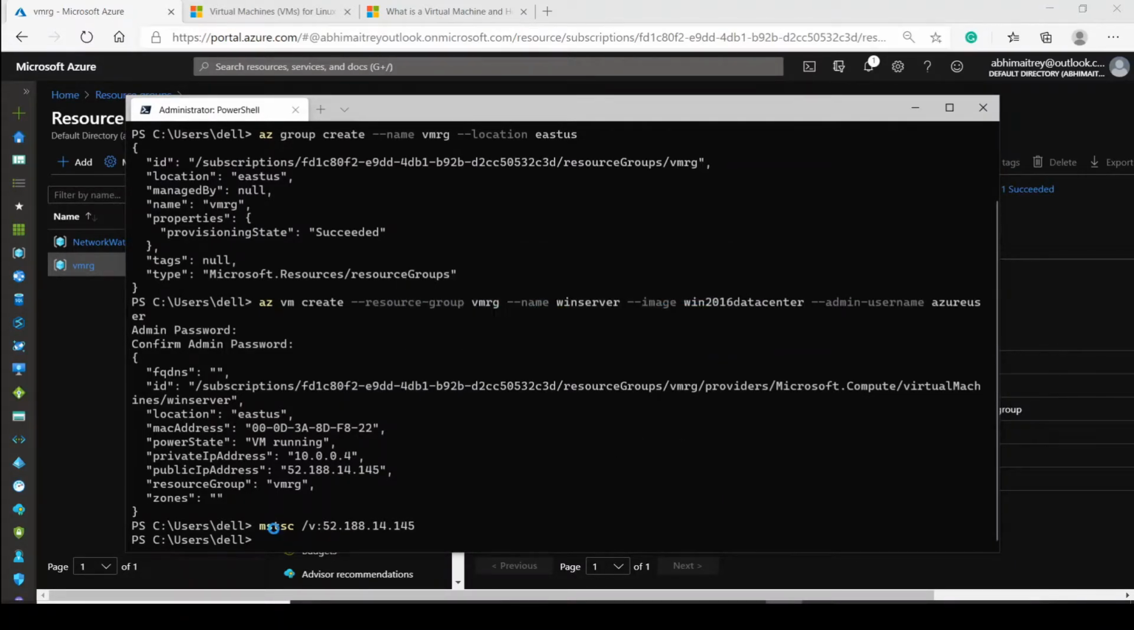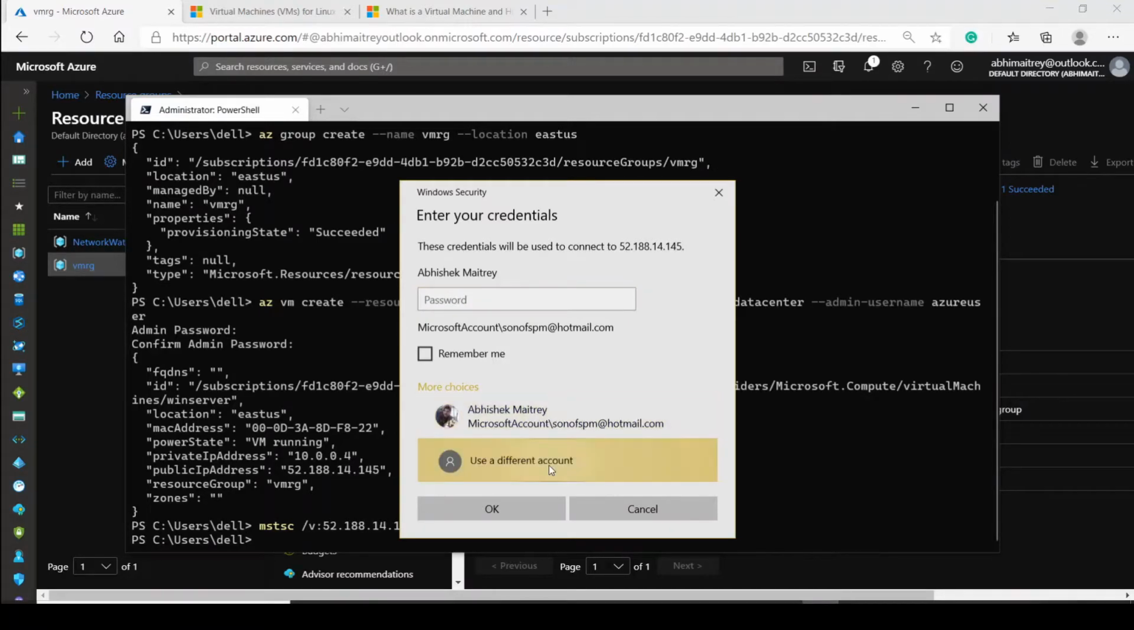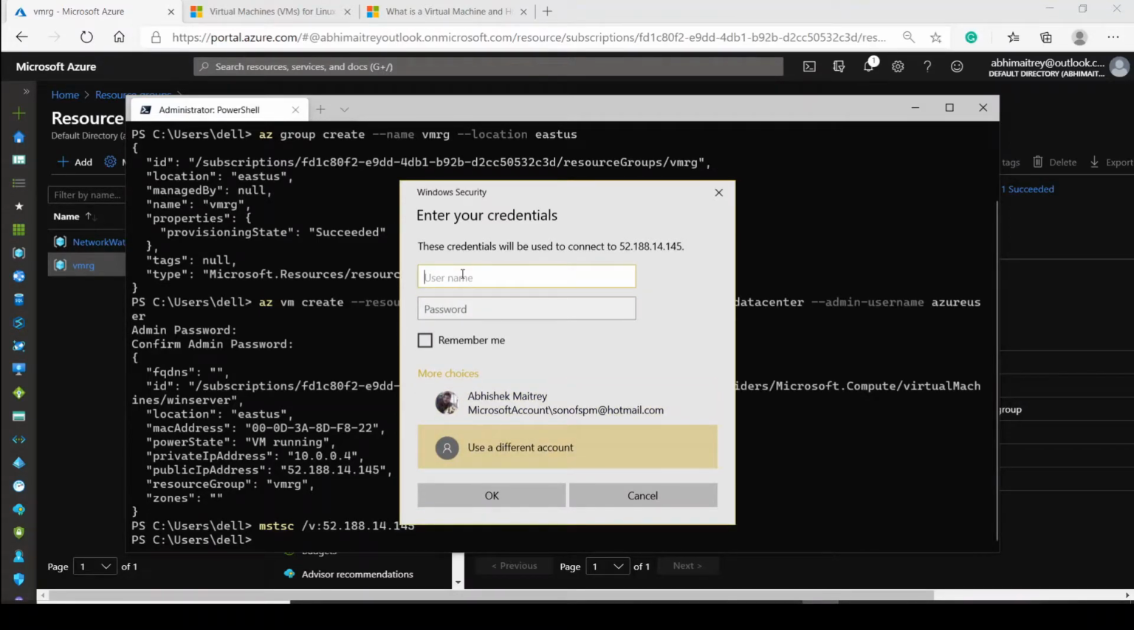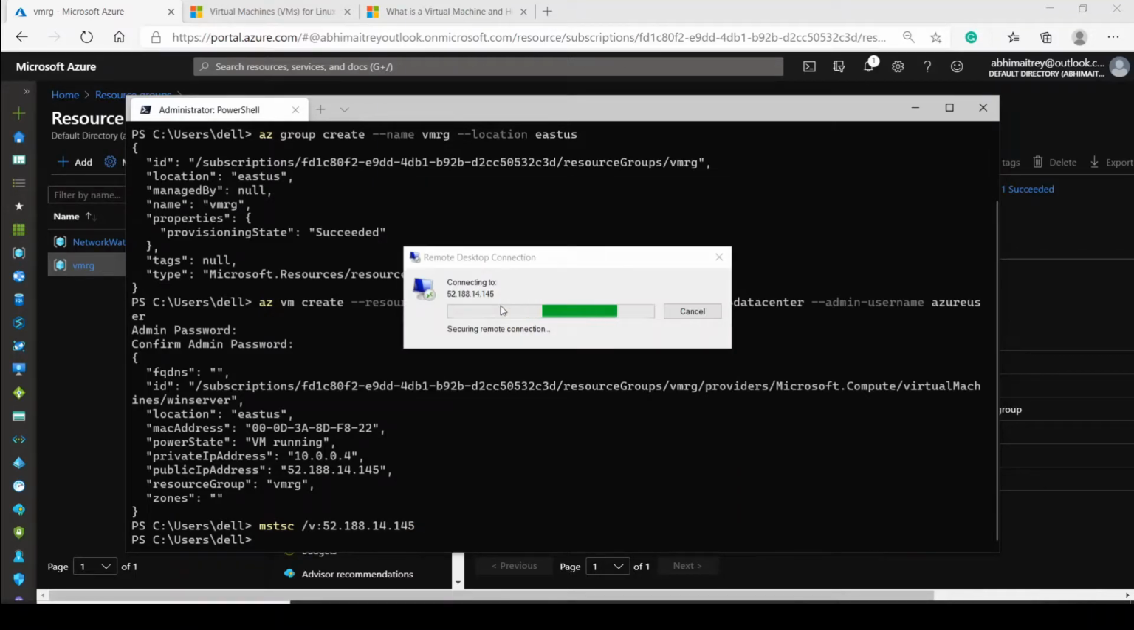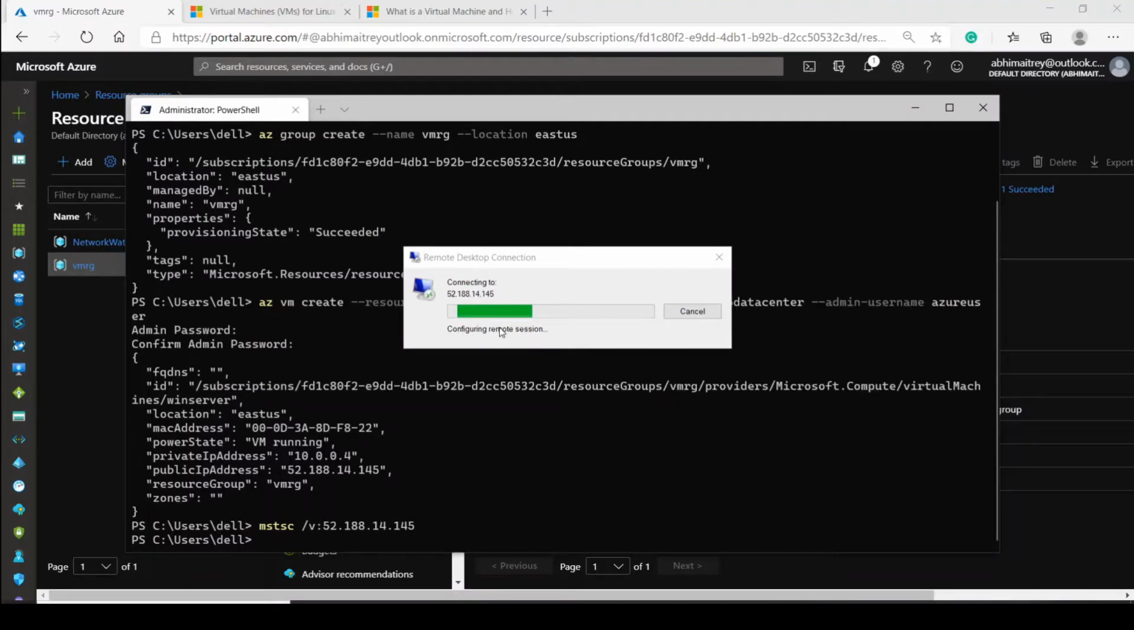As soon as I click on this, my virtual machine is asking me to log in, and with the appropriate username and password, I can log in. So my username was azureuser. Right, it is allowing me to go into the virtual machine. It is creating the profile for me because I am a first-time user for this virtual machine.